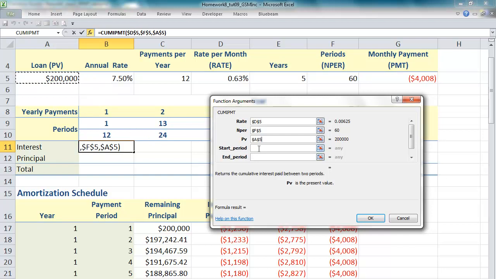And now we come to a couple of new arguments. The first one is the start period. So we have to indicate the first payment period number for this particular year, and that's going to be in cell B9. Because we're going to be copying this function over to years 2, 3, 4, and 5, I do not want to freeze this start period address.